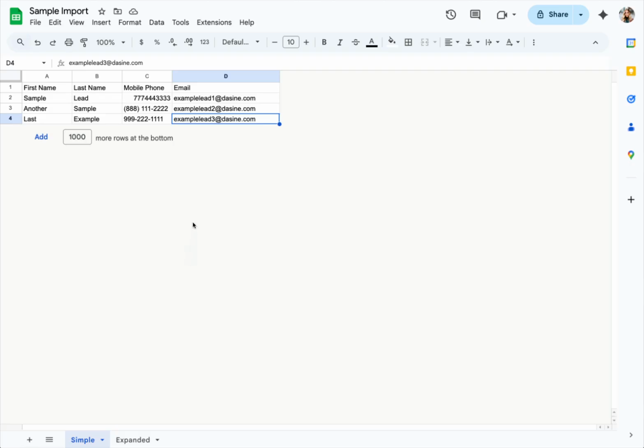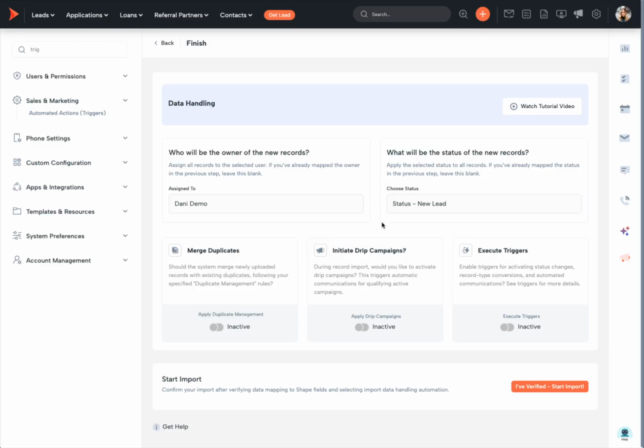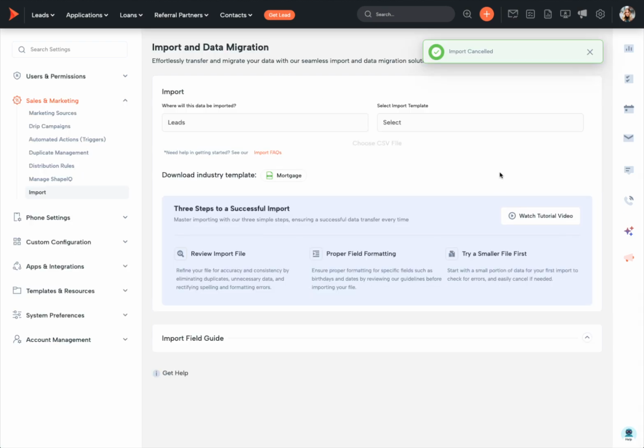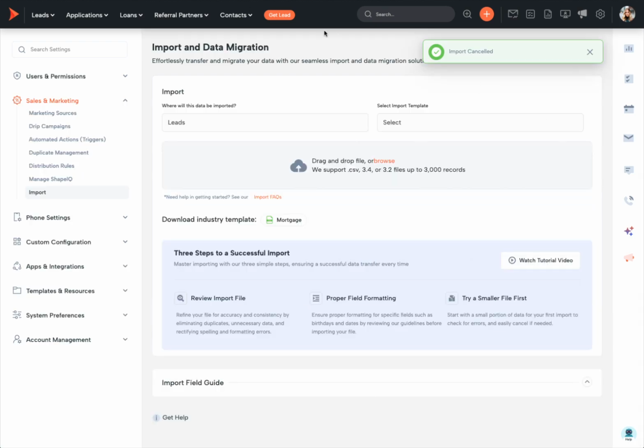manually update those, but oftentimes your import files are much larger than a 3-record import. So let me show you how to make those changes in the file ahead of time. So I'm going to go back because I do not want to proceed forward, and I'm actually going to cancel this import altogether. And it's going to take me back to the home screen of the import page.